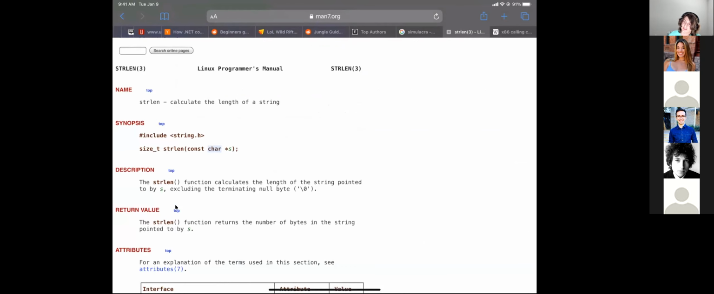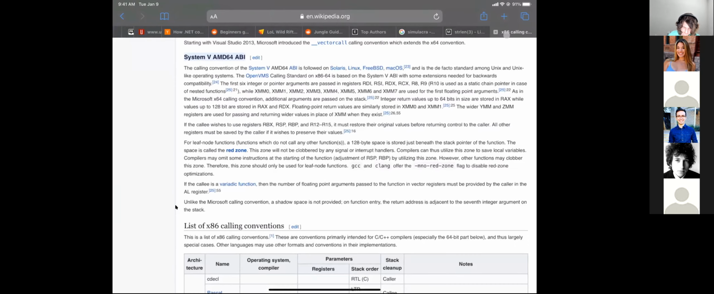Exactly. It's a pointer, right? A character star is a pointer. Exactly, perfect. So the first 6 integer or pointer arguments are passed in the registers RDI, RSI, RDX, RCX, R8, R9, and R10, which is fantastic, right?